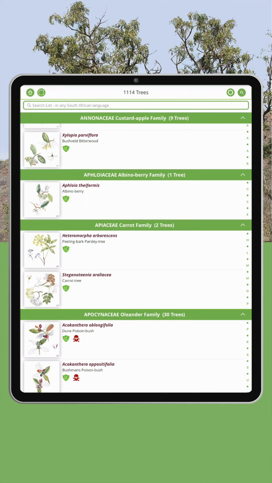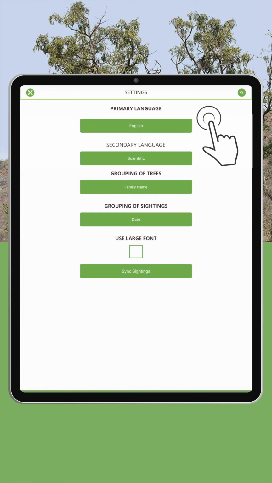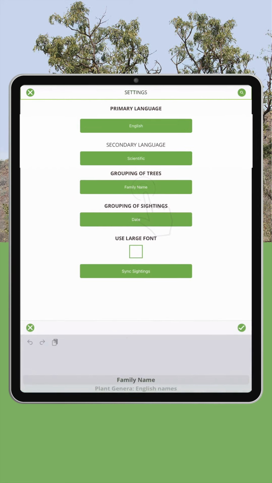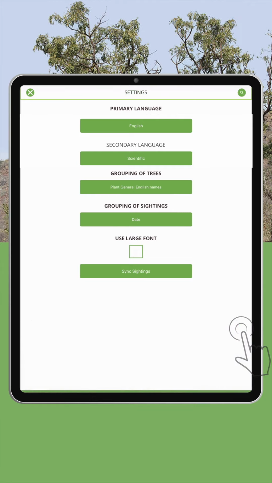If you would have preferred to remain with English as your primary language and had a useful sort for that, then go back to Settings via the Settings icon top right. In the Grouping of Trees on this settings screen, select the green bar. The pale font below it will offer you 3 options, and you choose Plant Genera English names, and remember to select the white tick to save it.